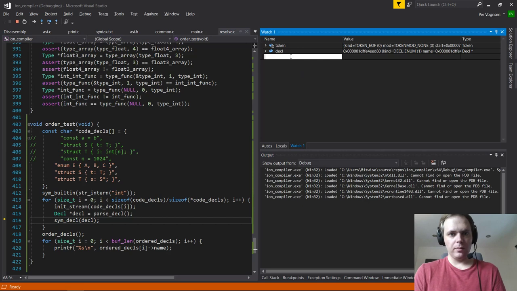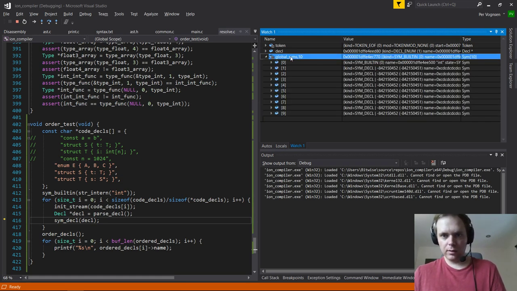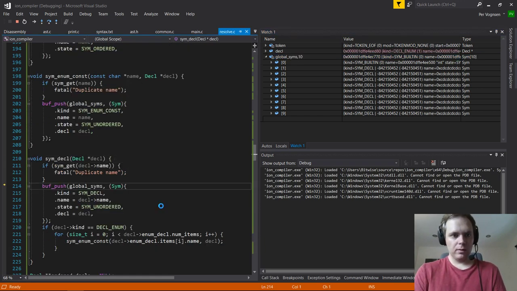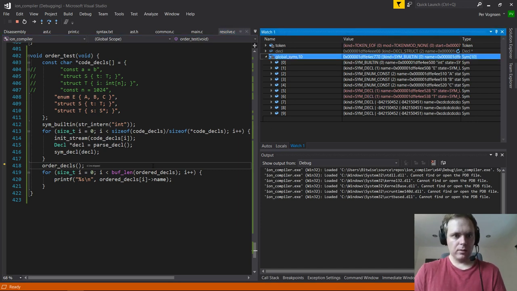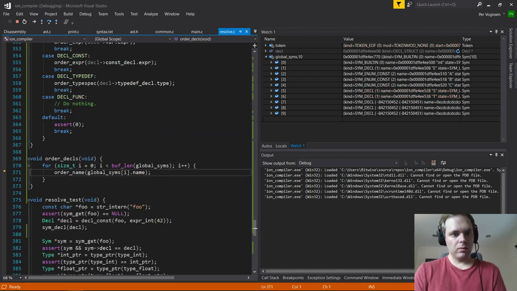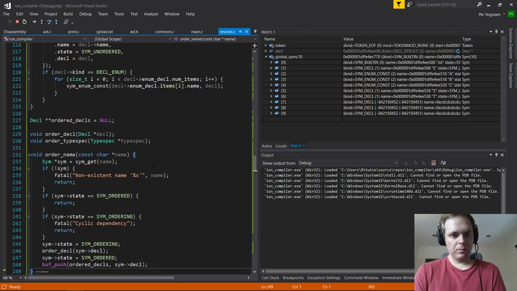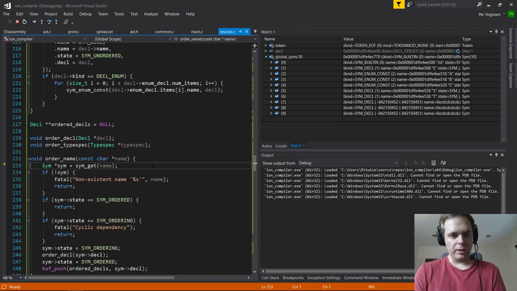So let's see here. So global syms, this is a 10. This before we go in. So now we have the E entry, and we go in here, and we add a bunch of these, so now the A is in, B, C, alright, so these are all entered now in the symbol table. The int, so this should be an enum.